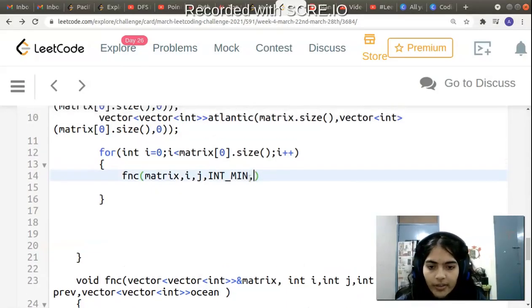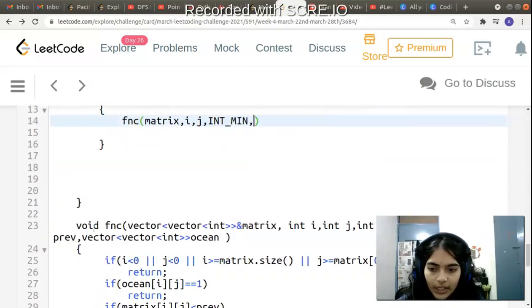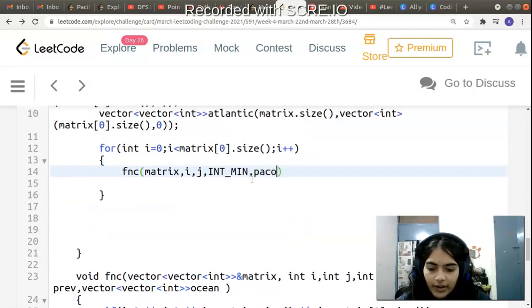So initially I'm giving int min here, and then next I have to pass the ocean. So first I will pass Pacific. Now see, i is equal to 0. Why have I given it here? Because I will be here and this will be 0 for the first row.